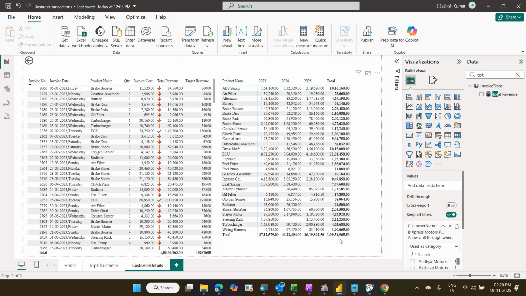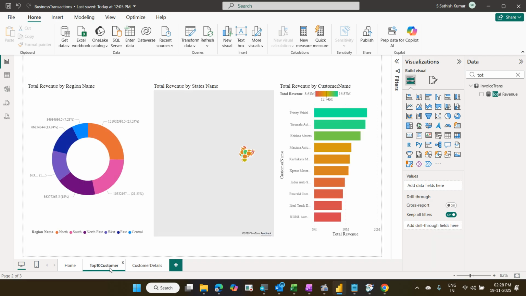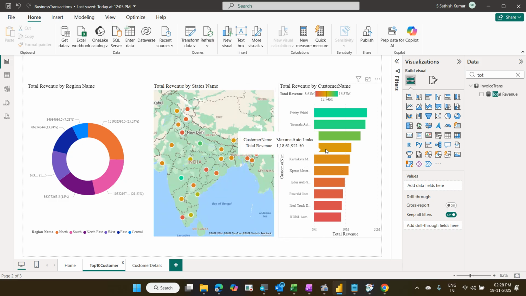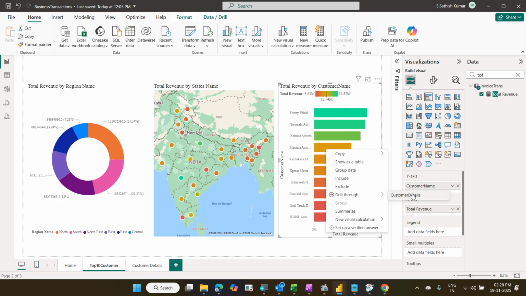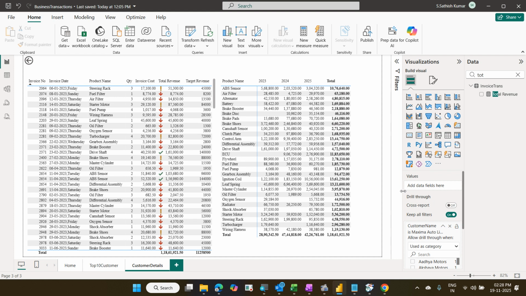Okay. But how do I know this data belongs to that particular customer? For example, I'm going to the top 10 customers and making a right click. Suppose I'm selecting Maxima Auto Links. I right click, go to drill through, go to customer details, and check this customer. I know this because I came here, but how does my end user know? That's one of the reasons I made empty space on the top. I want to display the customer name itself here so that I can understand all this data belongs to that particular customer.